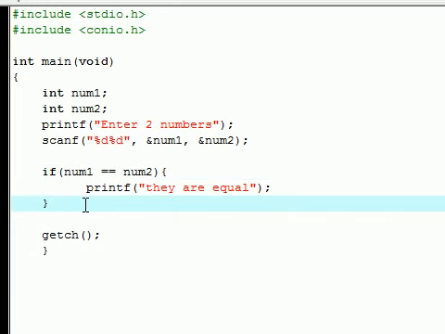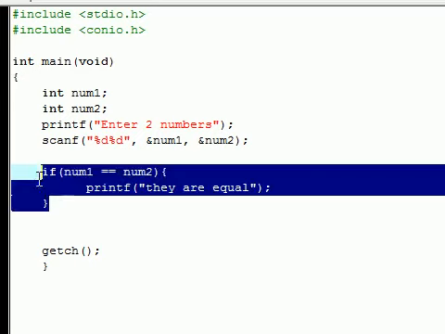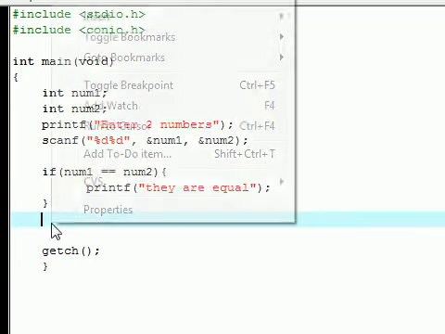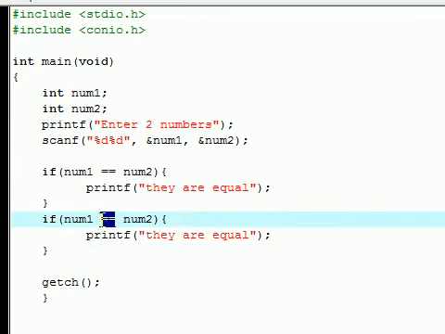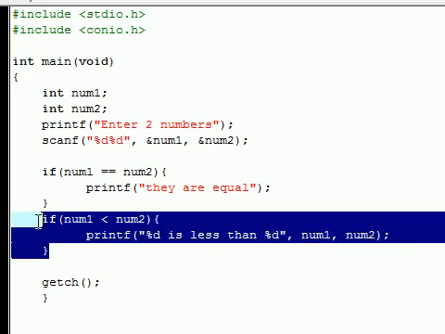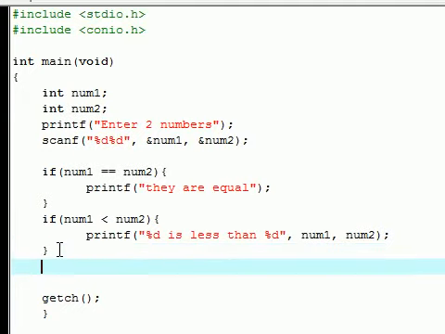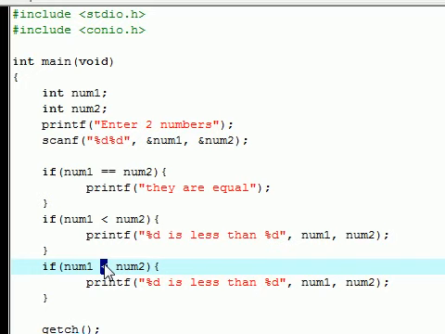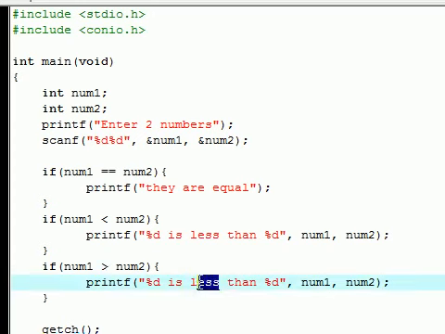And again, you don't just need one if statement, you can use multiple if statements. So let me copy this, paste. So if you put if num1 is less than num2, then put %d is less than %d, and we'll put num1, num2. Hopefully you guys can see that. Hopefully it didn't get off the screen. And let's copy this and paste it. If the first number you entered is greater than number 2, then let's put is greater.